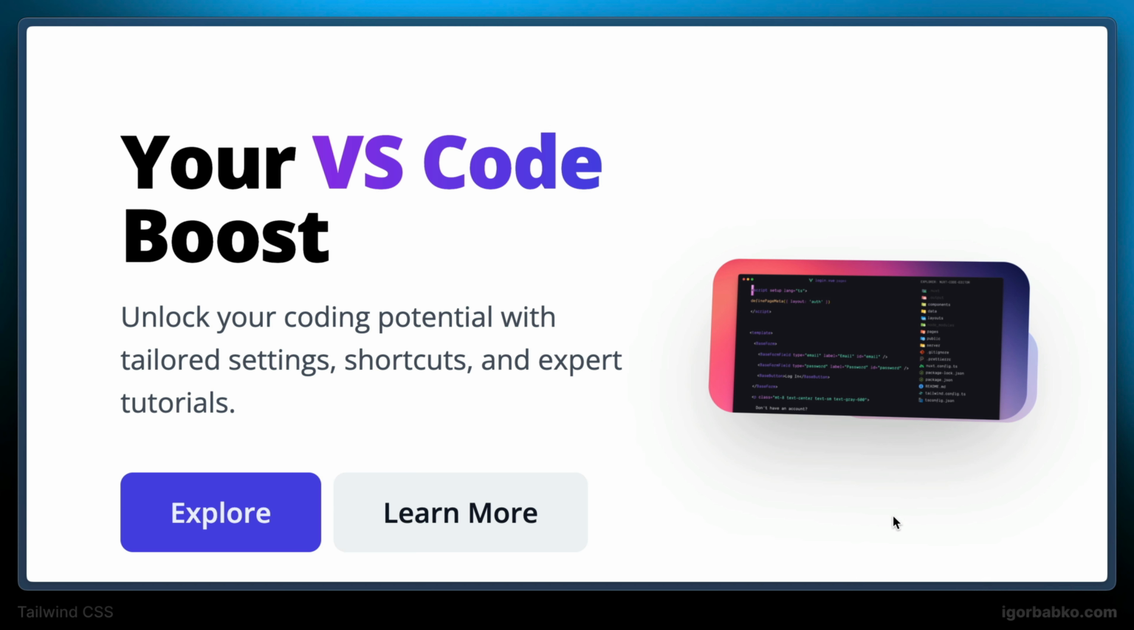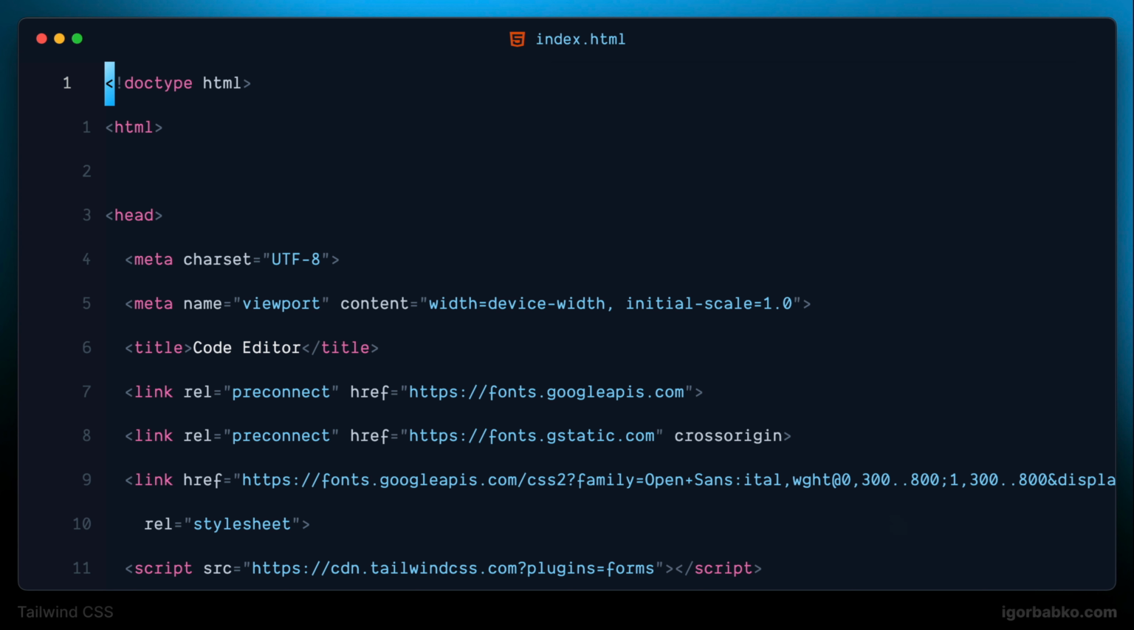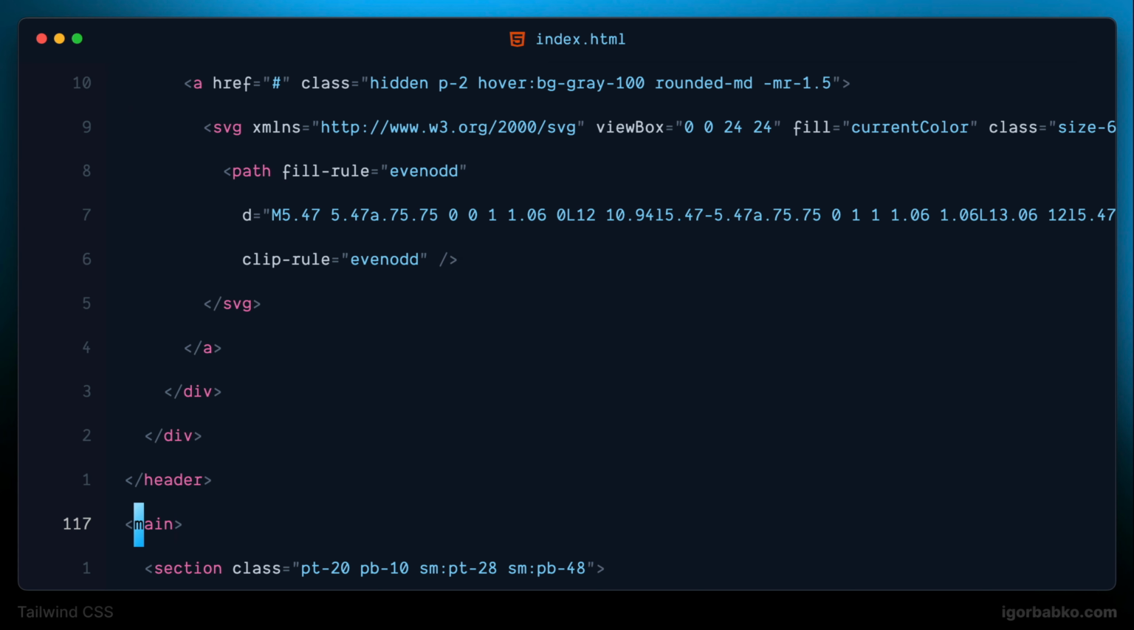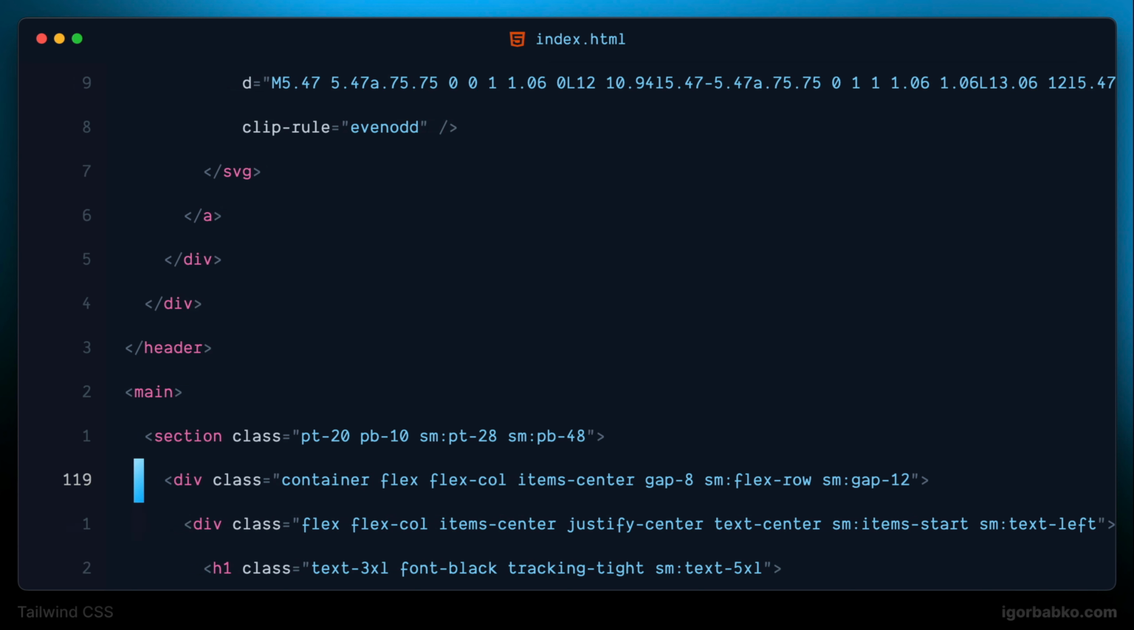So let's get back to index.html and start with modifying paddings for the main section. On mobile devices we'll make top padding 24 units, bottom padding will be 12 units, on tablet screens top padding will be 16 units, bottom padding will be 20 units, and finally on larger screens top padding will be 28 units and bottom padding will be 48 units.